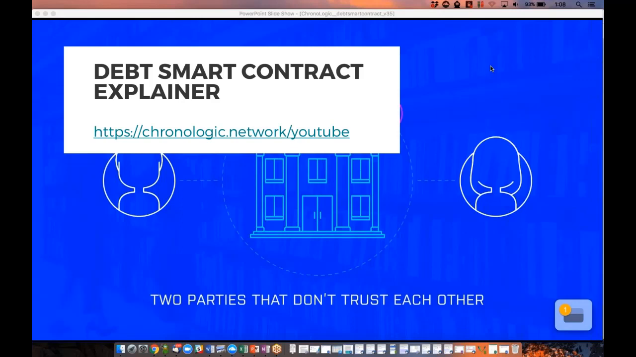Okay, so we have debt right here. This is kind of the way that it works. I'm going to show it to you. For example, you then have that Ether that the lender is going to send to the smart contract that instantly becomes accessible to the borrower.